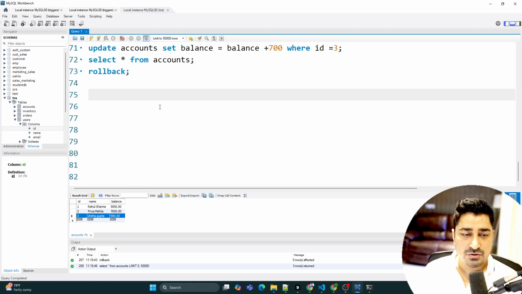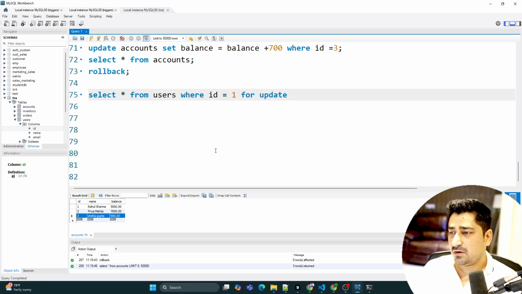Now let me show you a lock scenario. There is something called a lock scenario, so let me show you that part. Select star from users where ID is equal to 1 for update. Now this is called a lock scenario. Here we are trying to lock this particular row for an update, as simple as that. So this is called a locking situation.